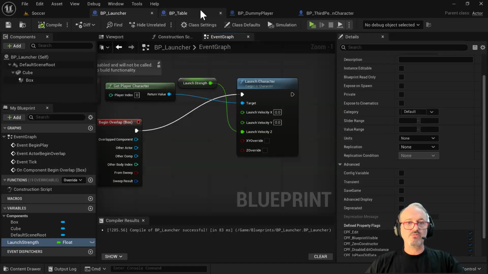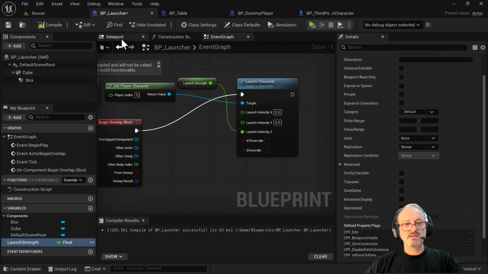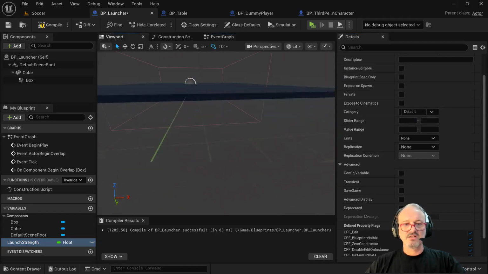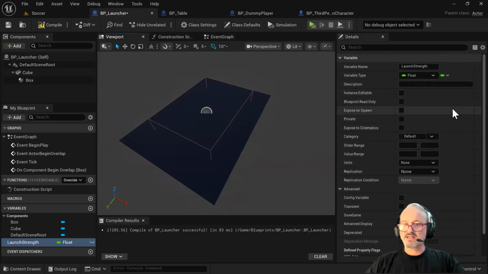So let's go back one more time to this launcher. I'm going to change our value, set it back to 1,000. And it's kind of nice, but a little boring. It's just the pad here. So let's go, and I don't know if you guys have this.